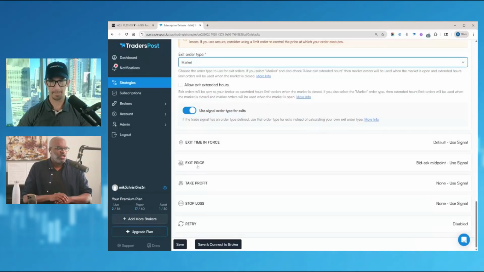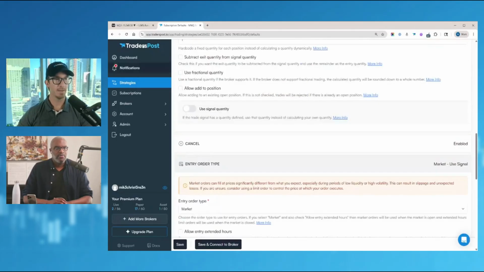What about for the position size, the allow add to position? Do you usually keep that off or on? Thank you very much, Tom.